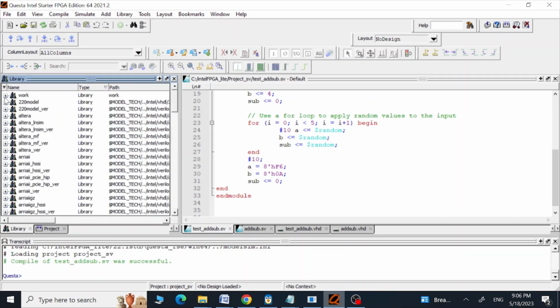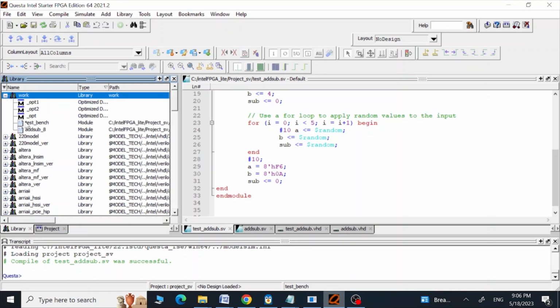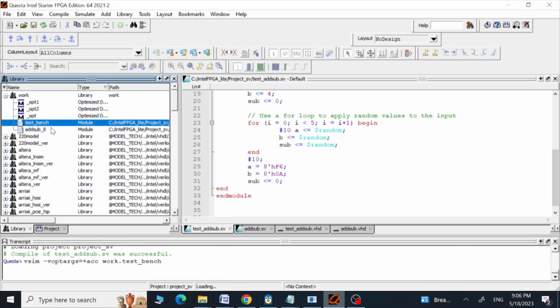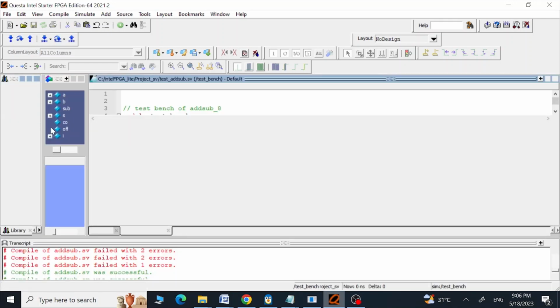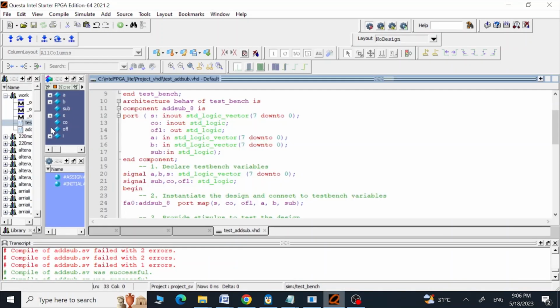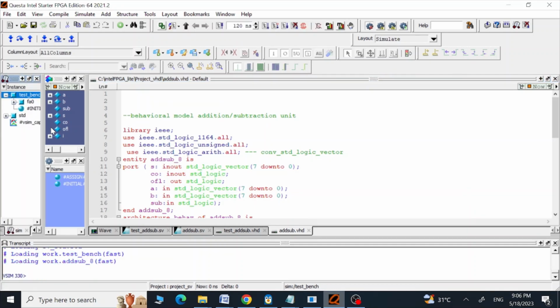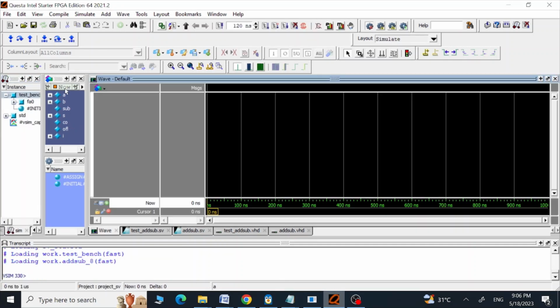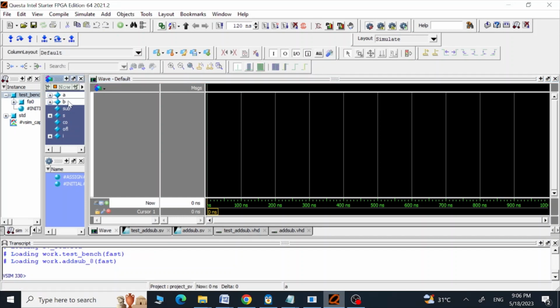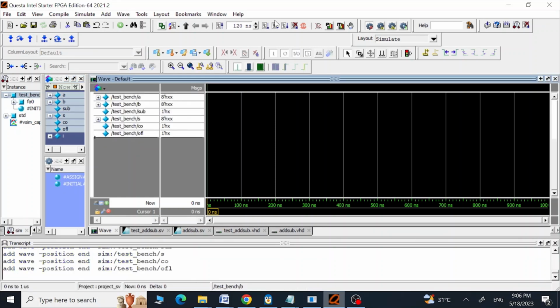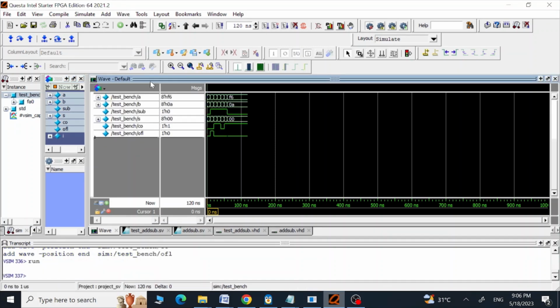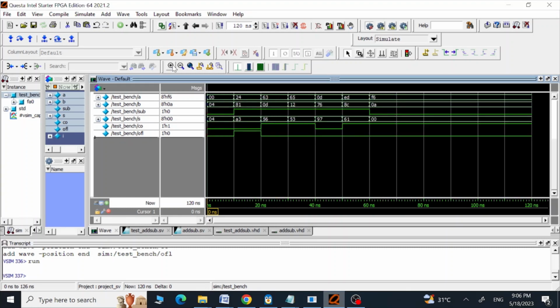Let's simulate this program so that we can understand its logic, the way it is going to behave. Add all these inputs and outputs to our wave window, and let's run the simulation. So this is the way we are going to see our inputs and outputs.